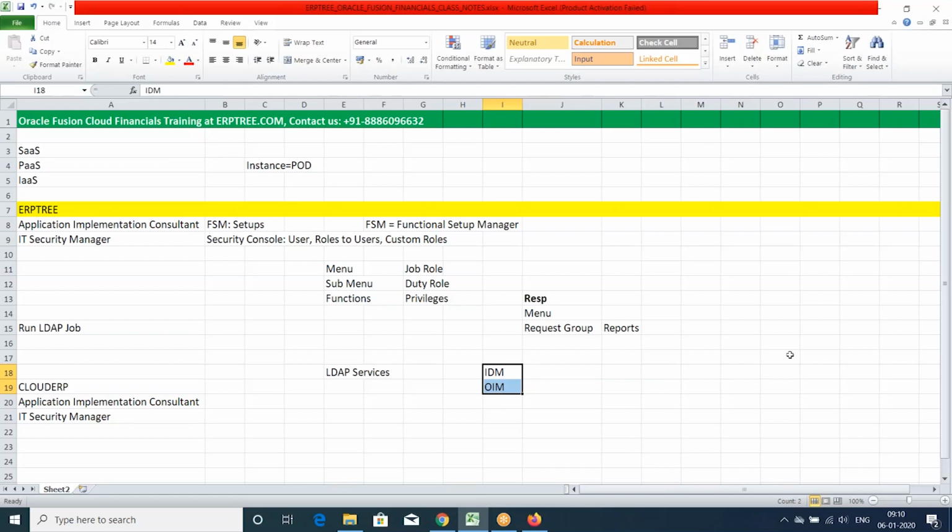Are we going to discuss anything about IDM? I mean, like to understand this LDAP and all. Maybe it's a container of IDM.